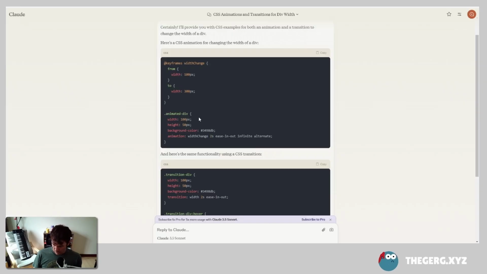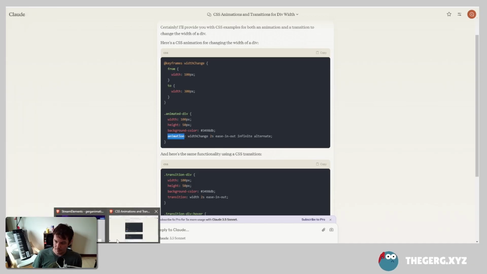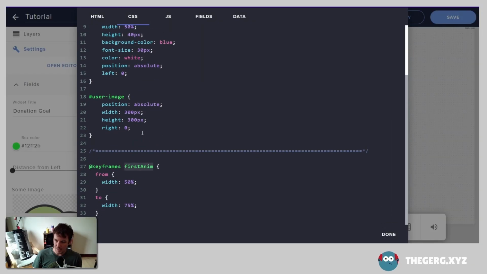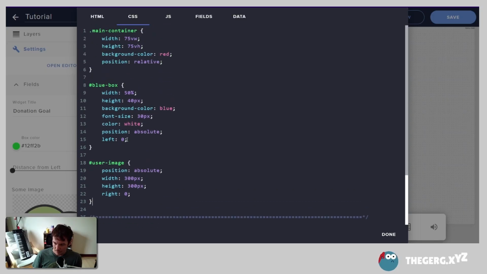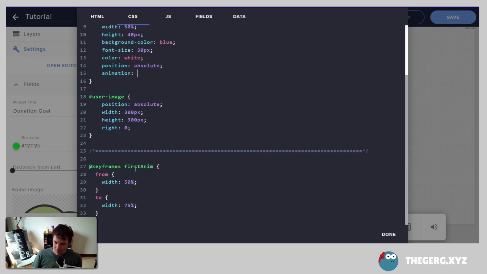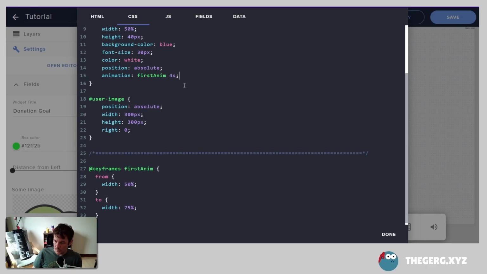To the box we want to move, we have to add this animation property. Okay, so let's remember this name, first anim. But we want to do it to the box. Gonna delete the left. Animation. And then we put the name of this animation, first anim. And we give it a time, kind of just like the transition we did earlier. And if we just leave it like that, it should be a linear animation that happens one time.